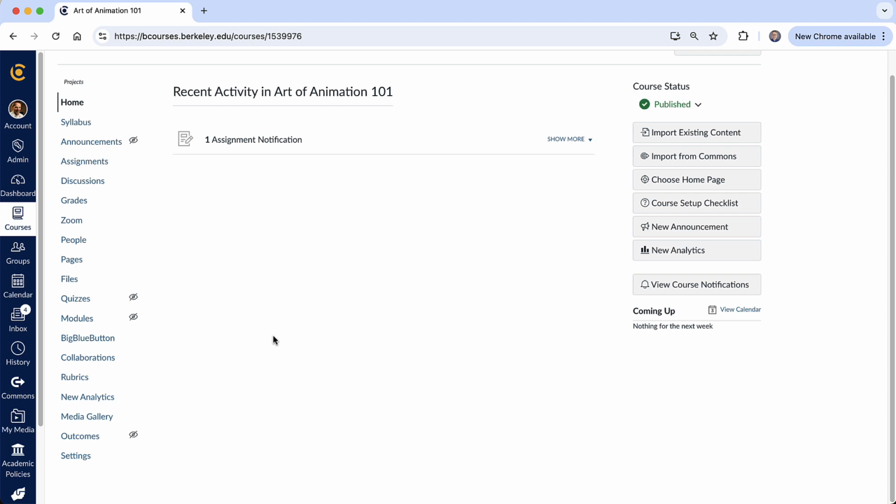So that's a brief overview of how you can modify your course navigation menu. In the next video, we'll talk about creating announcements.